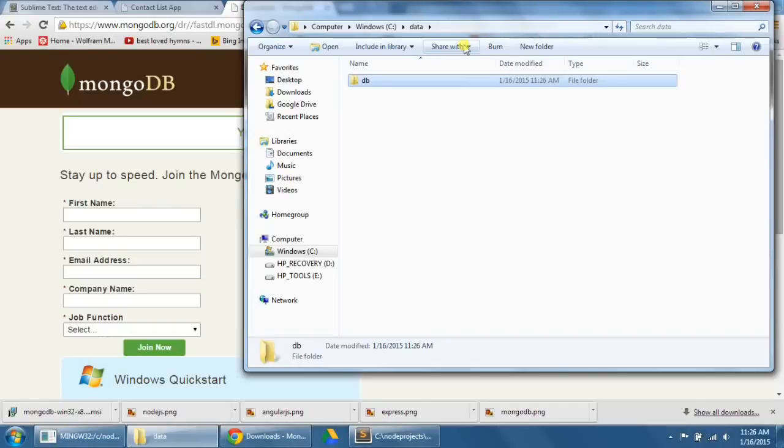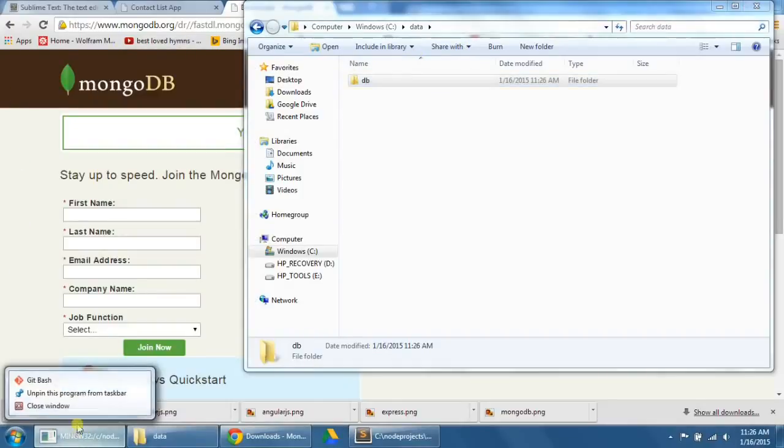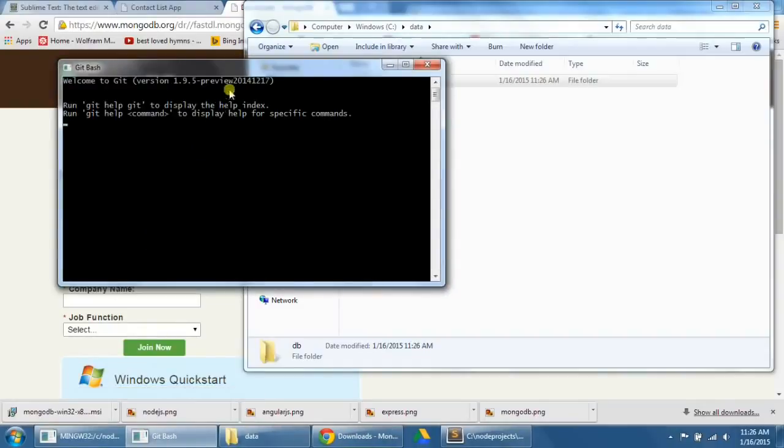All right, so now step 25. Now that we have these folders set up, we can now run MongoDB. To run MongoDB, let's open up a new command prompt by right-clicking our existing one. I'm just going to right-click here and select Git Bash, so that'll open up a new one.